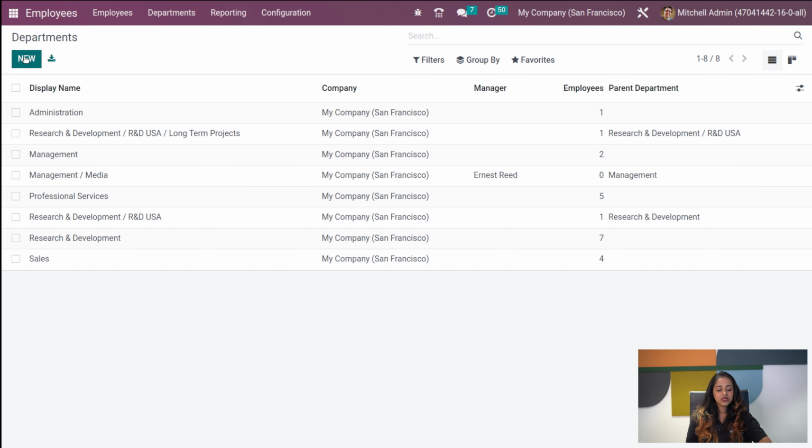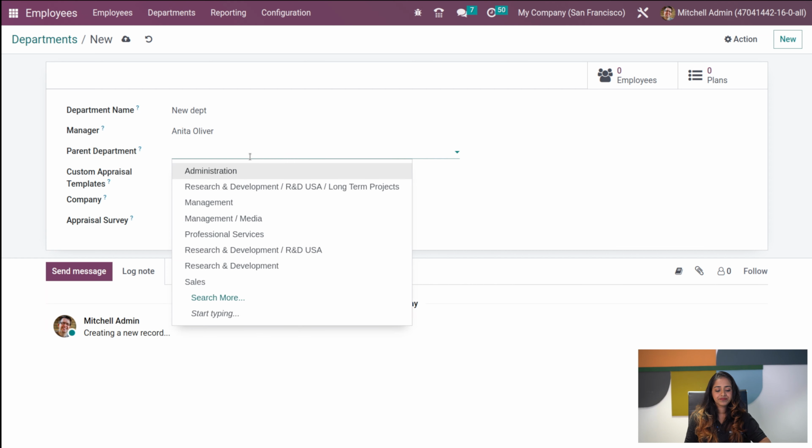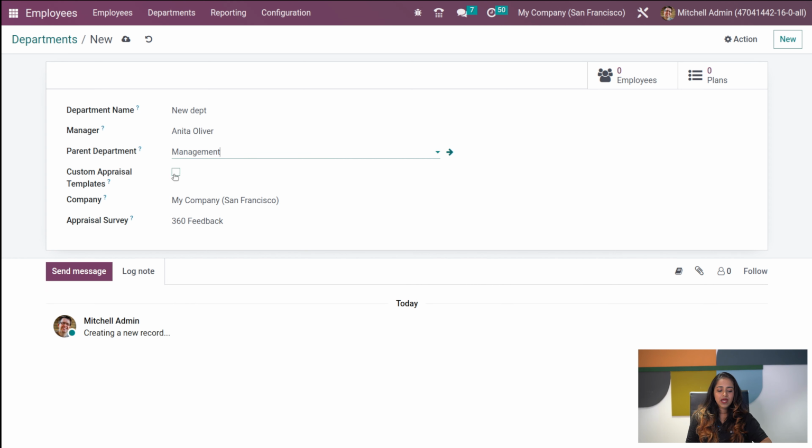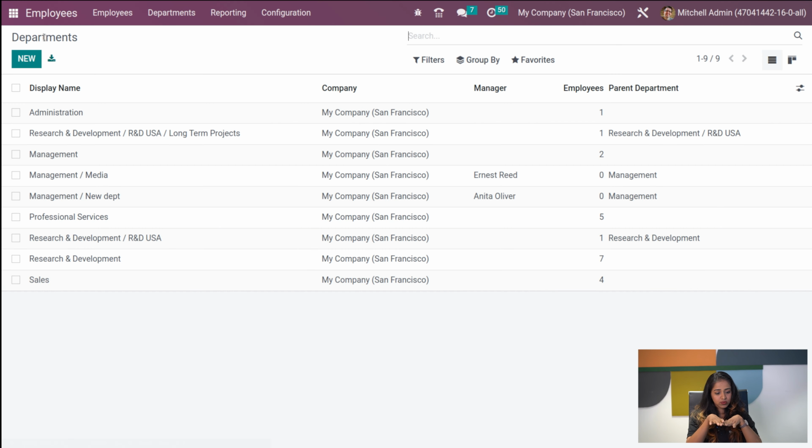So I'll show you creating one. Click on new. So I'm putting a department as new department, okay? And you can add the manager of this department. Then you have the option to add parent department. So I'm putting management and the template can be added here and then save it. So as you have seen, departments can be created under the department section also. From the configuration as well, you can create departments. So that's the departments. You can see the pre-created departments here.